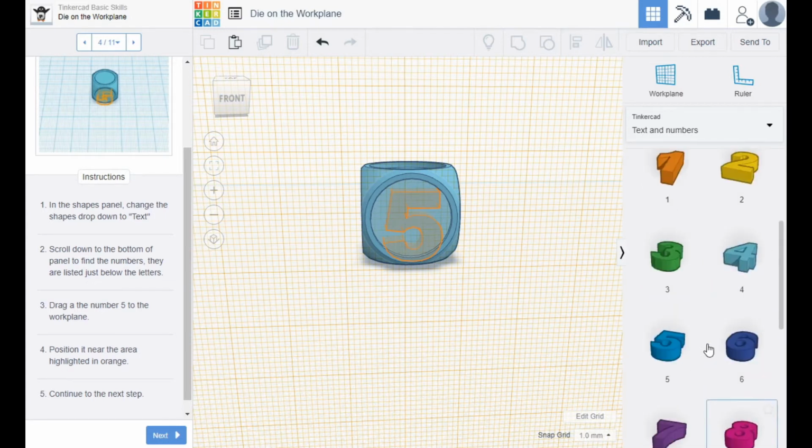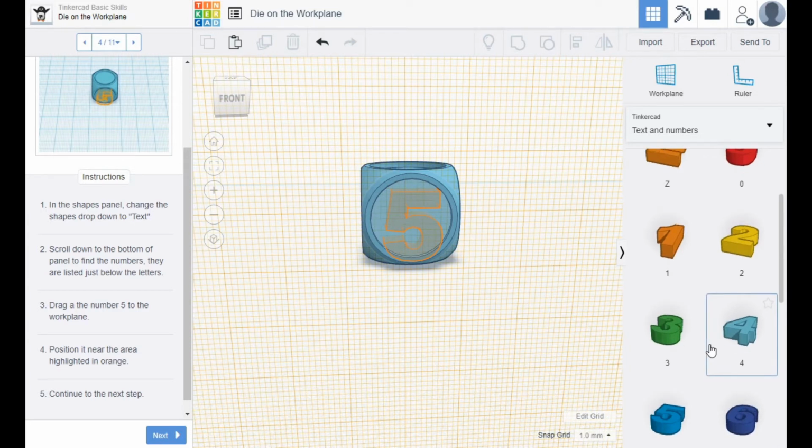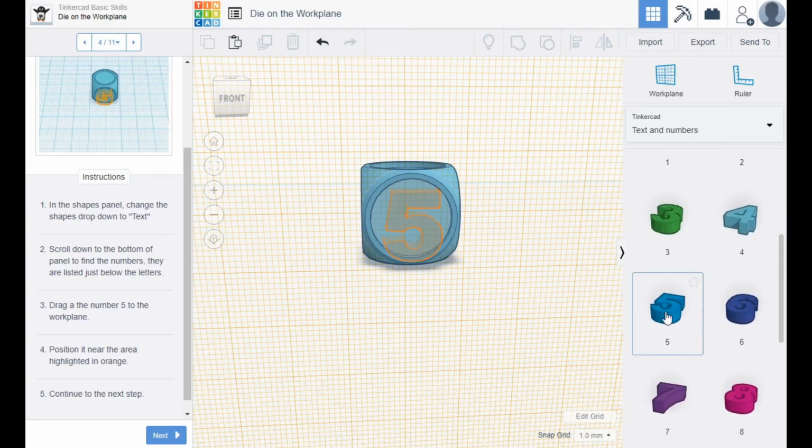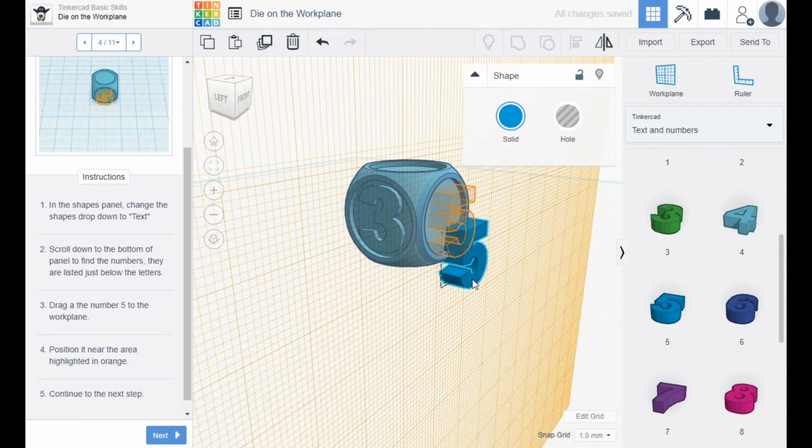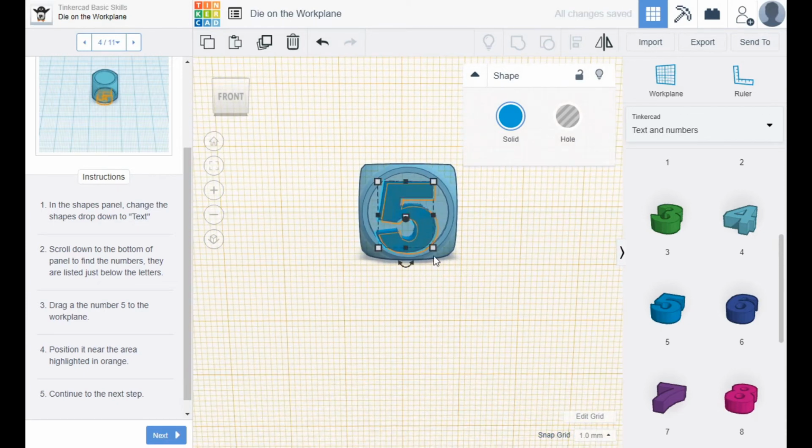Did you see the numbers? Ah, here they go. Numbers. And we want the number 5. So we're going to get out this number 5. And now as you can see, we're sliding it around on the work plane, which is nice because it's going to be perfectly lined up with the frontwards and backwards. And we're going to be able to line it up the way we want by nudging it with the arrow keys now.